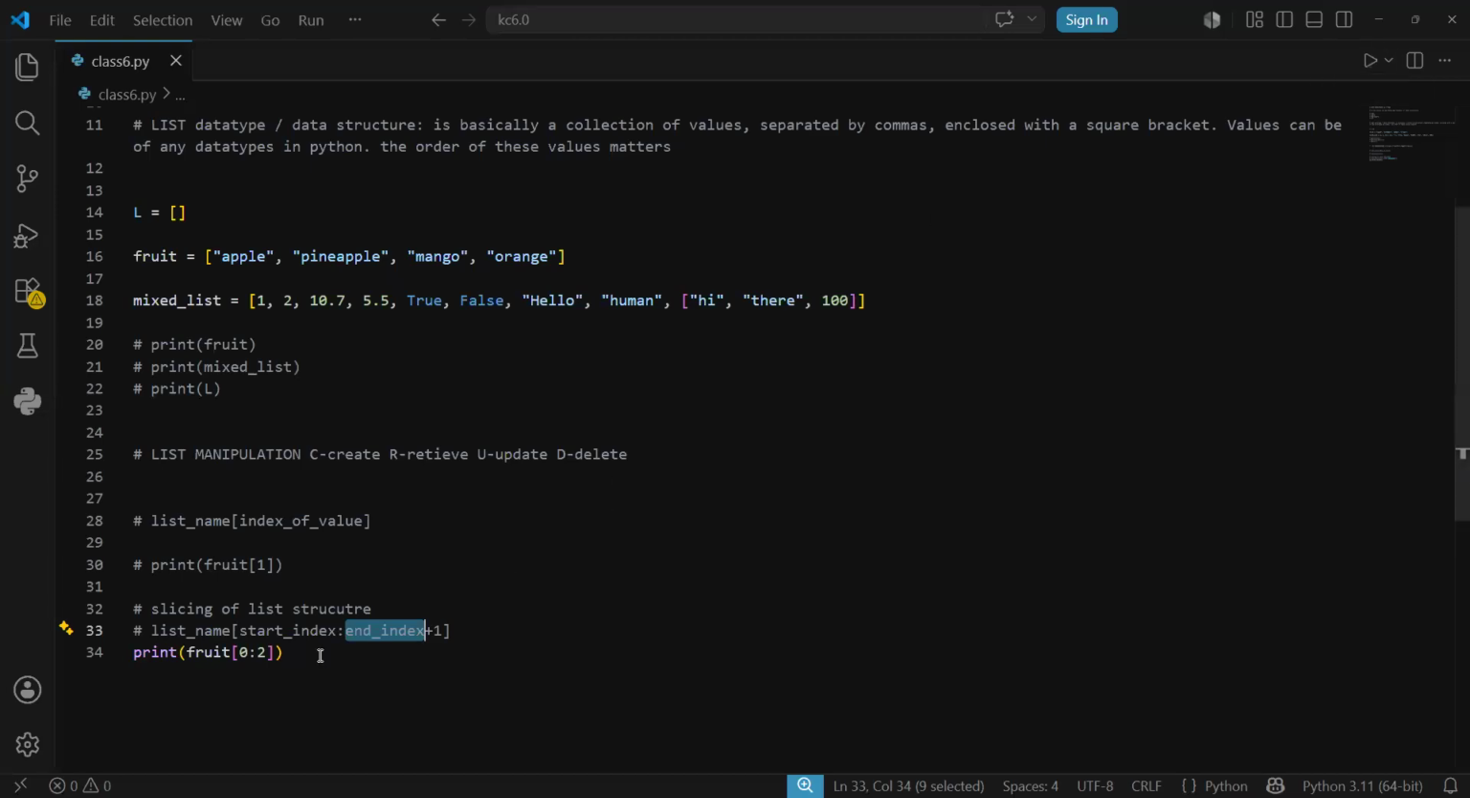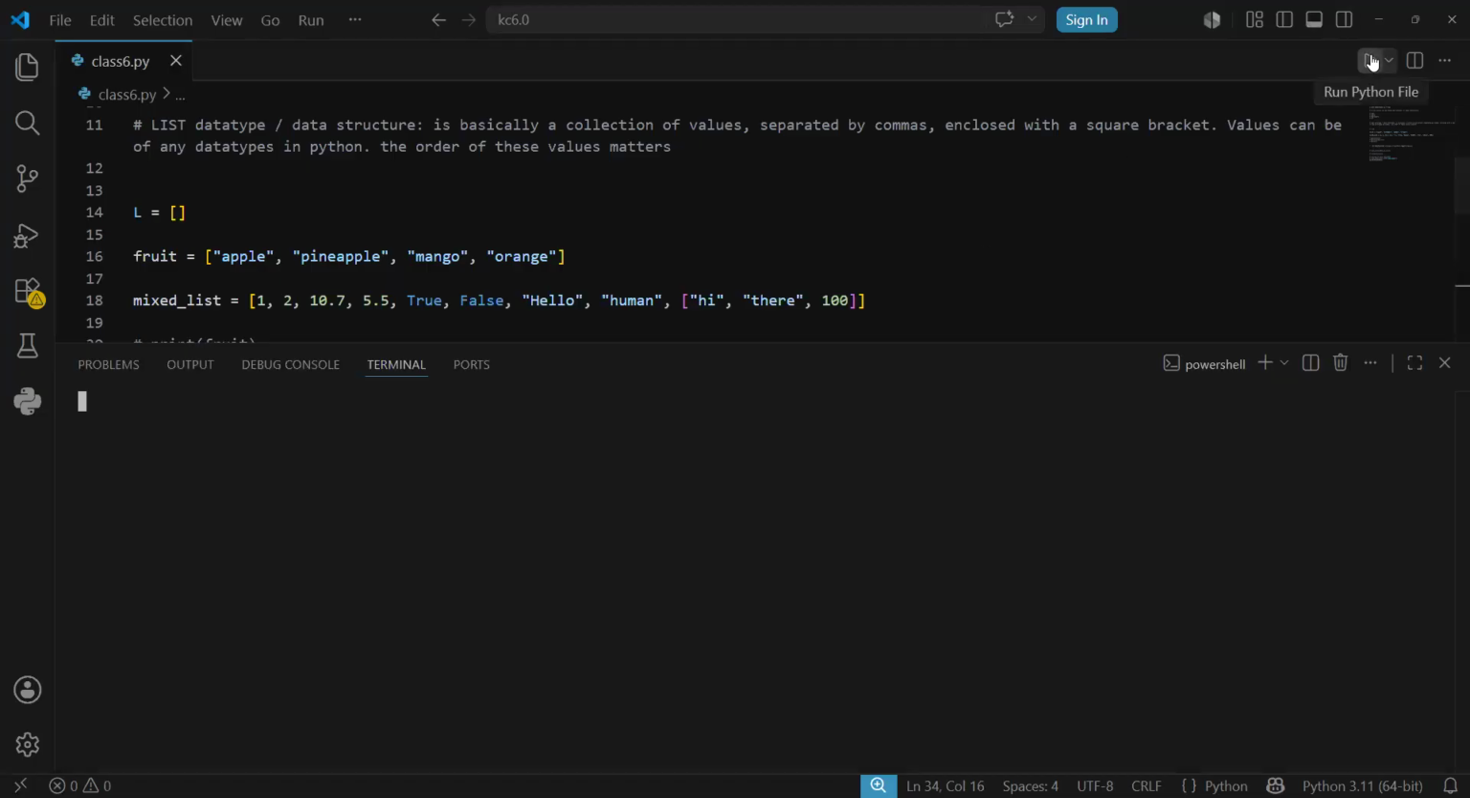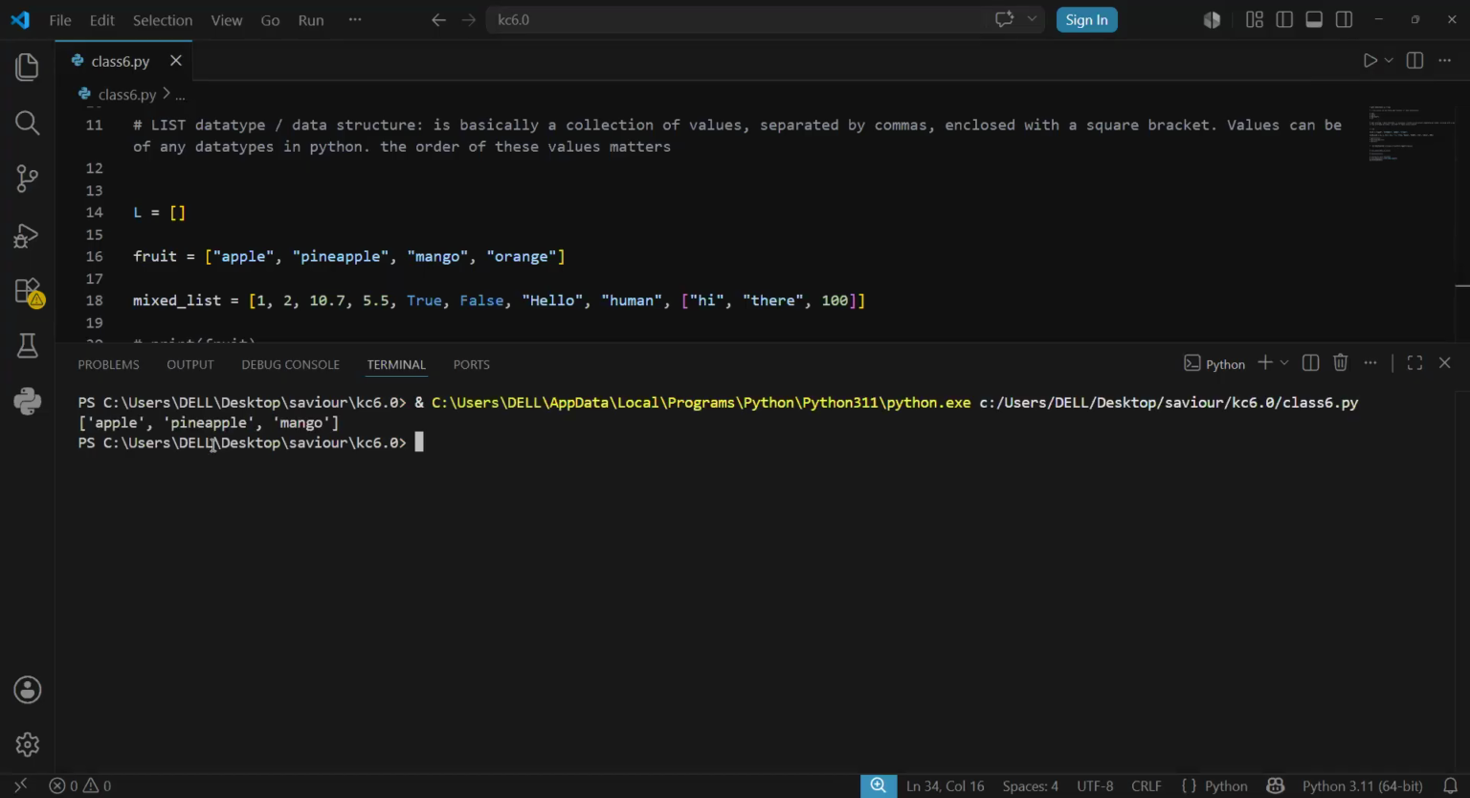So in this case here, I'll just simply come here and put 3, right? And that will be 0 all the way to 2, with 2 inclusive, right? So this will now give me apple all the way to mango, okay? So that is it.